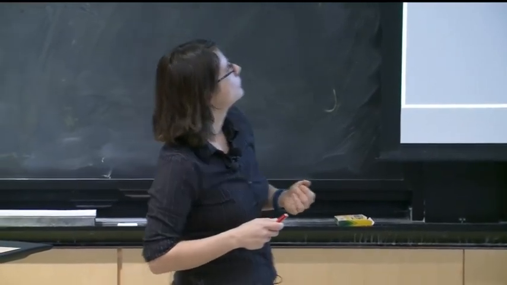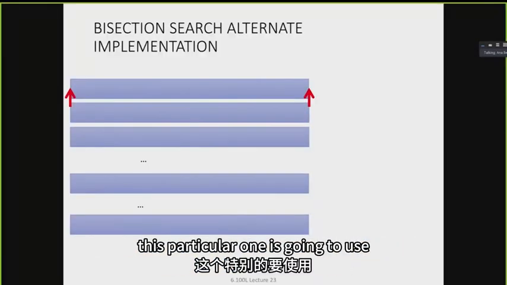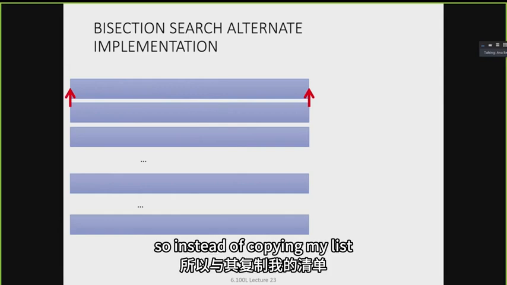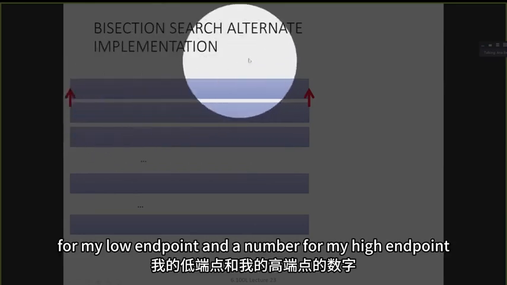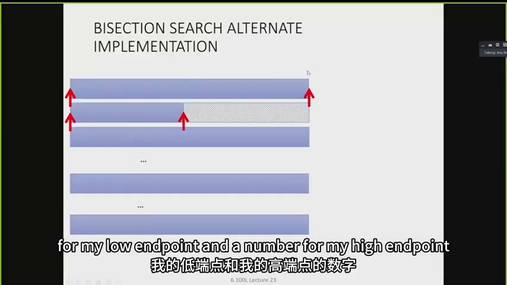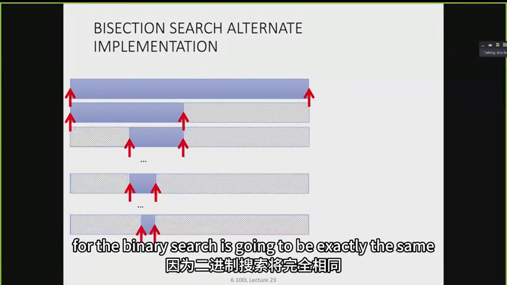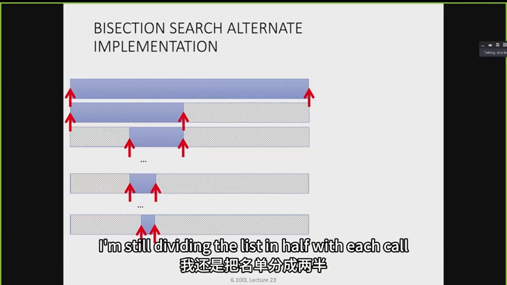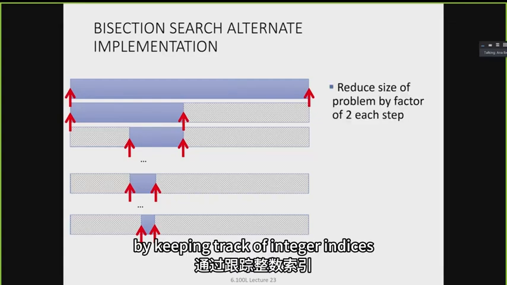Now, let's look at a slightly different implementation. This particular one is going to use integers to keep track of endpoints. So instead of copying my list, let me just keep track of a number for my low endpoint and a number for my high endpoint. The complexity analysis for the bisection search is going to be exactly the same because even though I'm just keeping track of these high and low endpoints, I'm still dividing the list in half with each call. But I'm doing it by keeping track of integer indices.